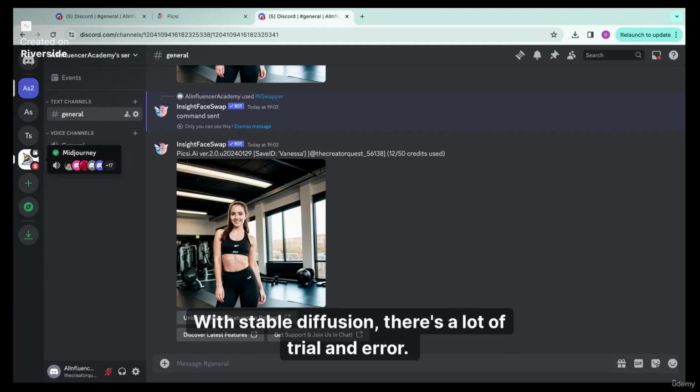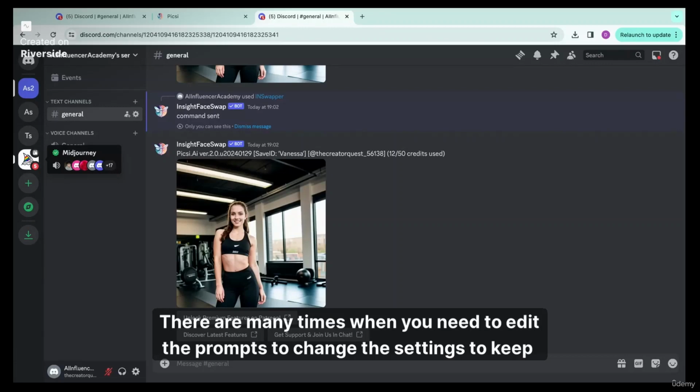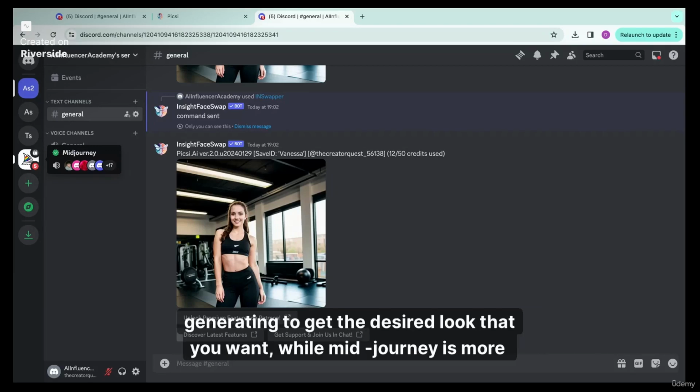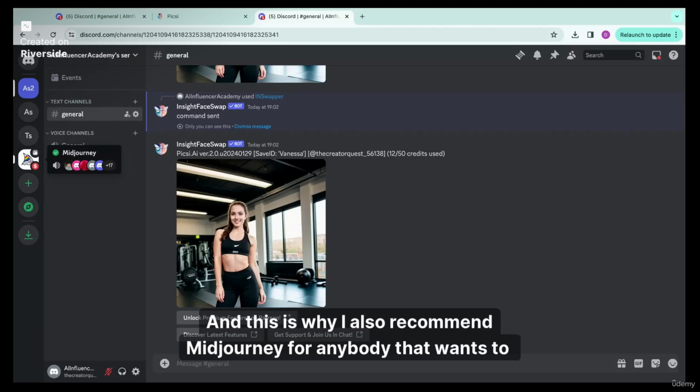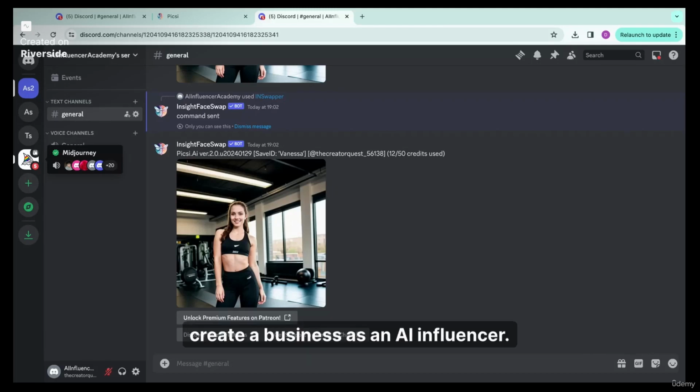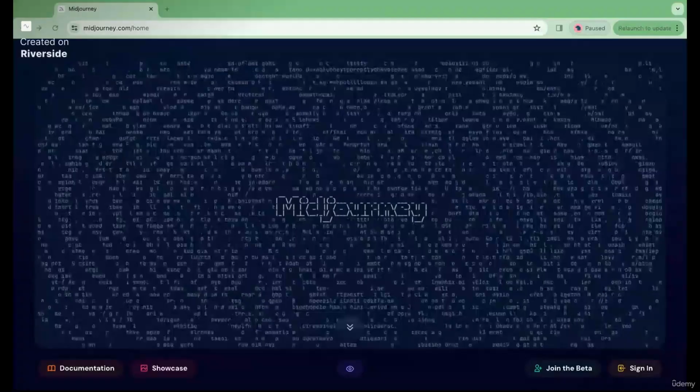With Stable Diffusion, there's a lot of trial and error. There are many times when you need to edit the prompts, to change the settings, to keep generating, to get the desired look that you want, while Midjourney is more advanced and it's easier to use. And this is why I also recommend Midjourney for anybody that wants to create a business as an AI influencer.